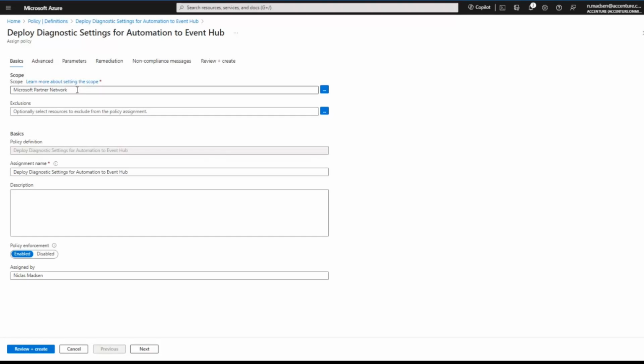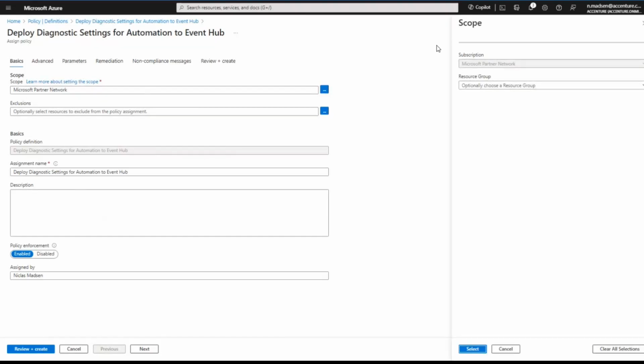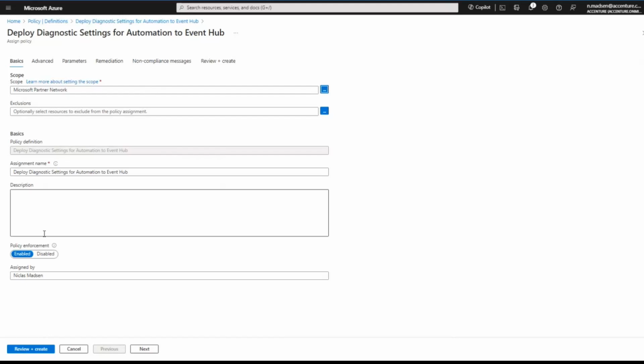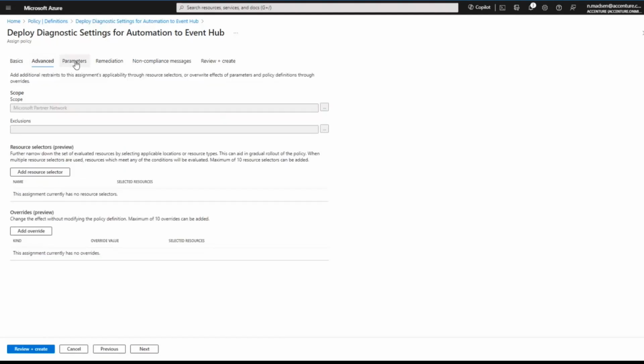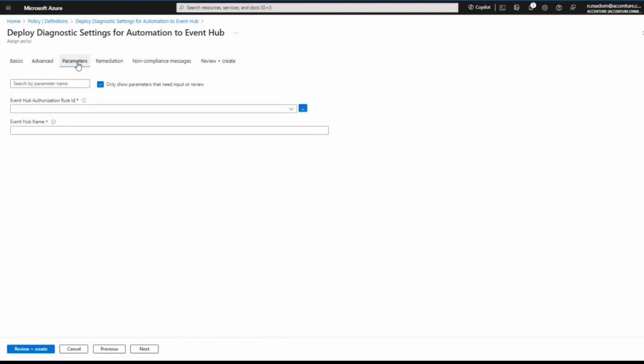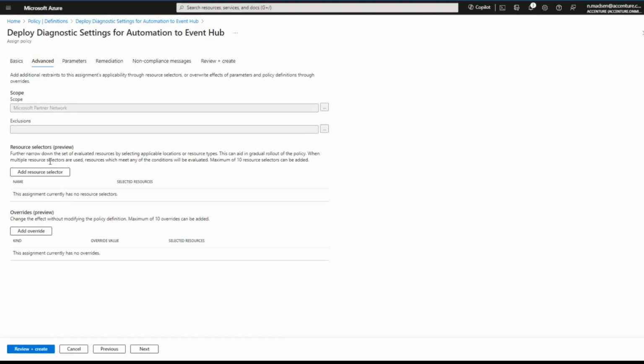But let's just try to assign it for a second, just to see. Again, we have the scope. We are aware of that from the built-in one. Everything here is the same. If you're testing a custom policy, I recommend you put disabled here so you don't mess anything up to begin with. Then you will see how it behaves. Advanced, we'll skip it for now. It's not really something that I use much, and I don't think I've seen it being used. It's also in preview, so yeah.